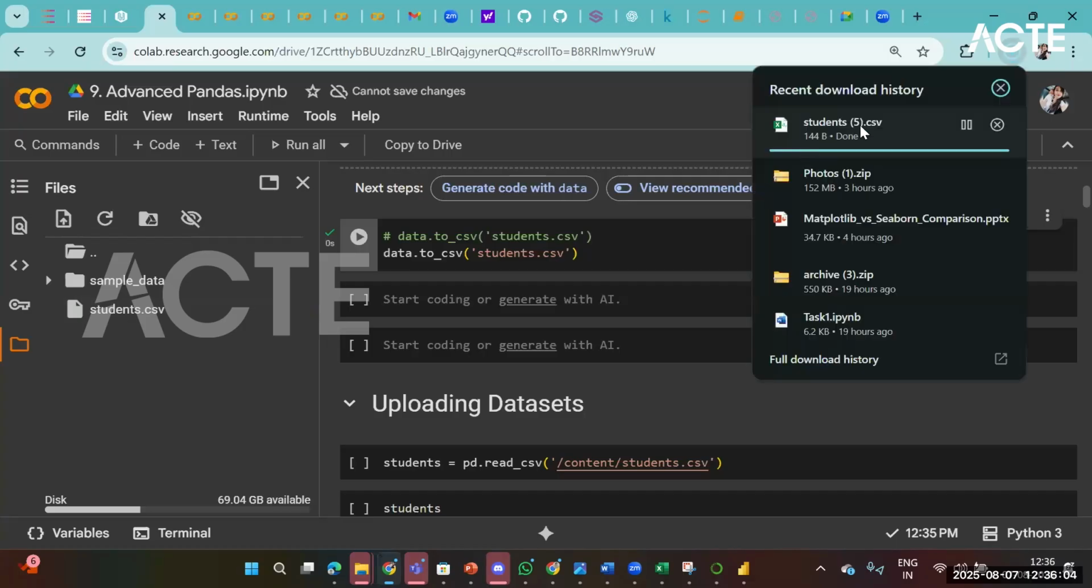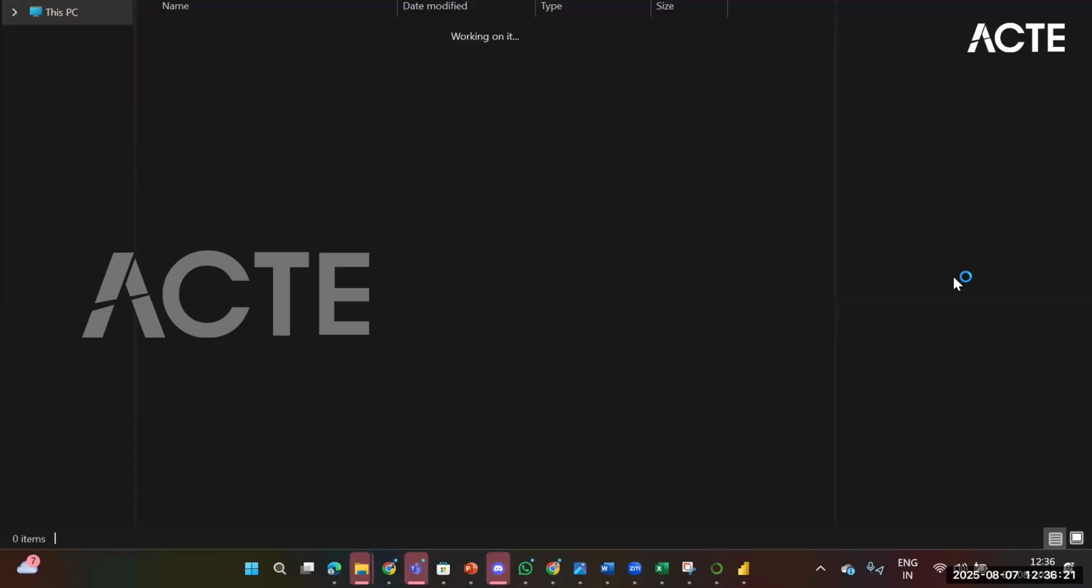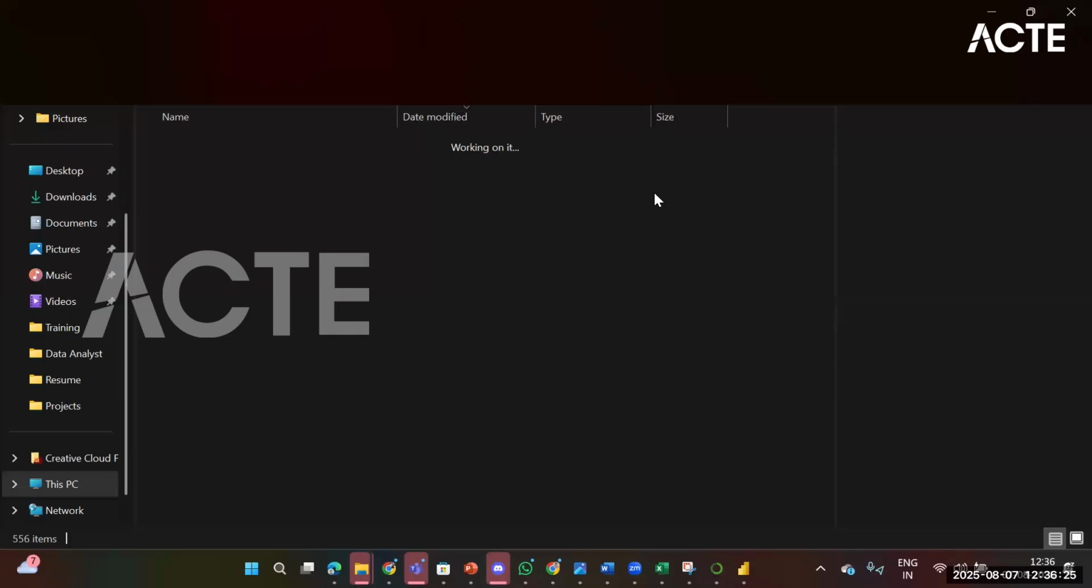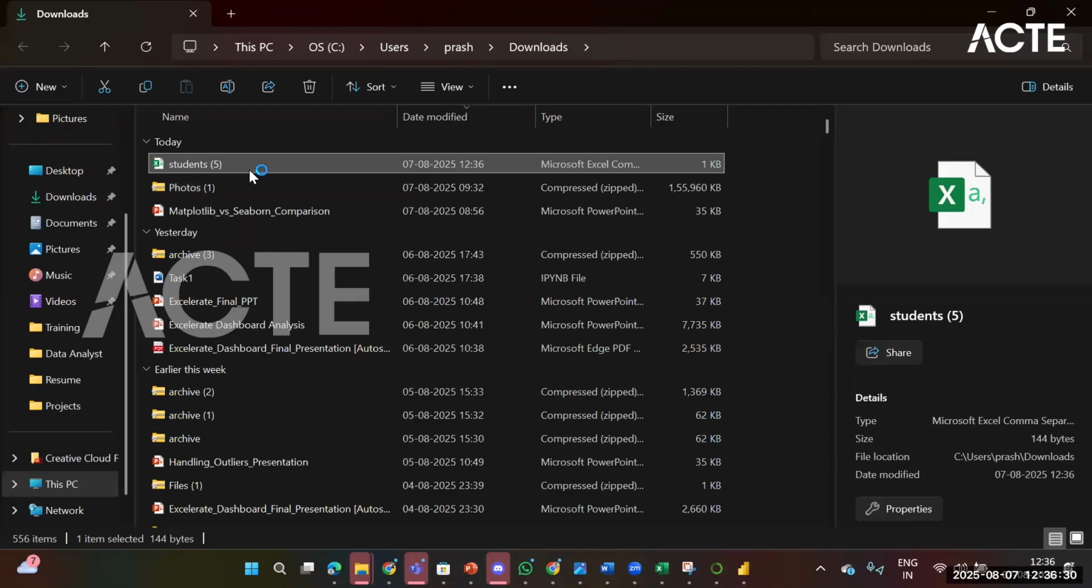Over here, as you can see, a CSV file has been created successfully. In my download session, I have a CSV file created. Now, if I open this, it will take a while.